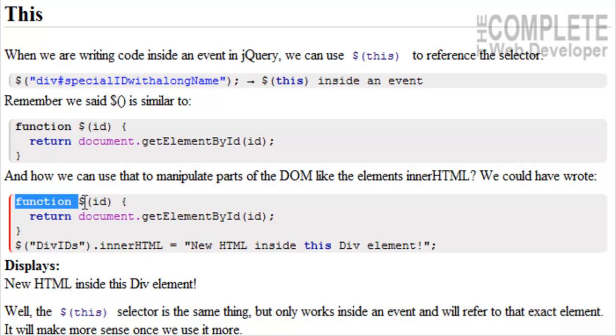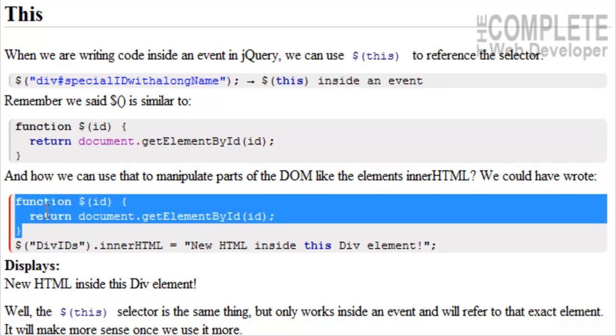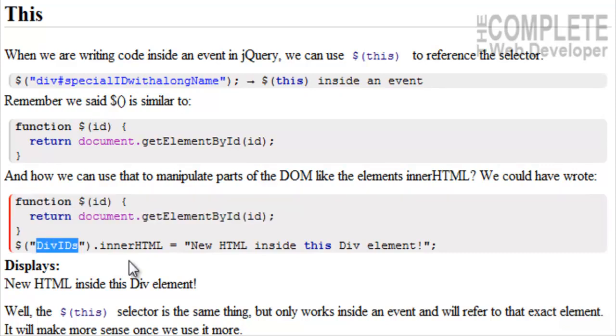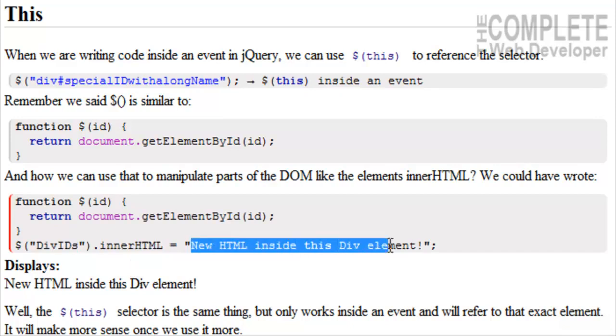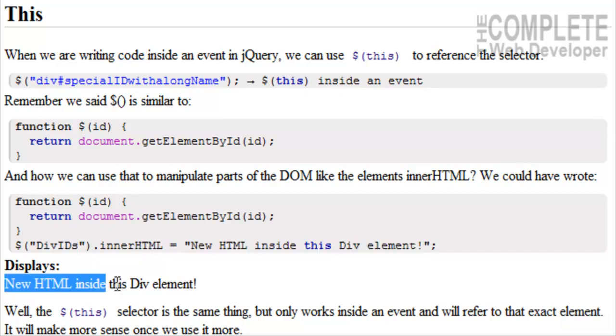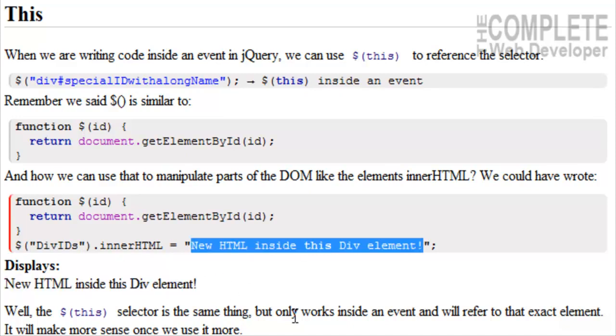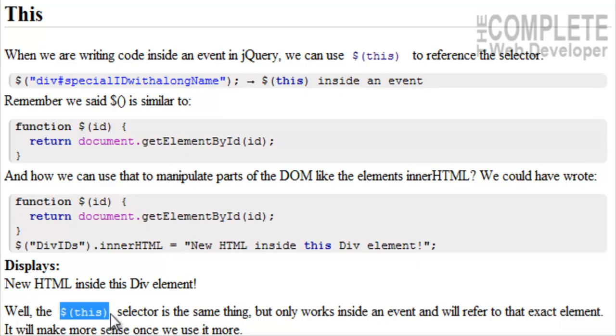We could have written the same function right here, selecting div ID dot innerHTML is equal to new HTML inside this div element, and that would display new HTML inside this div element. Word for word, exact same characters. Well, the this selector is the same thing, but it only works inside an event and will refer to that exact element. It will make more sense once we use it a little bit more.